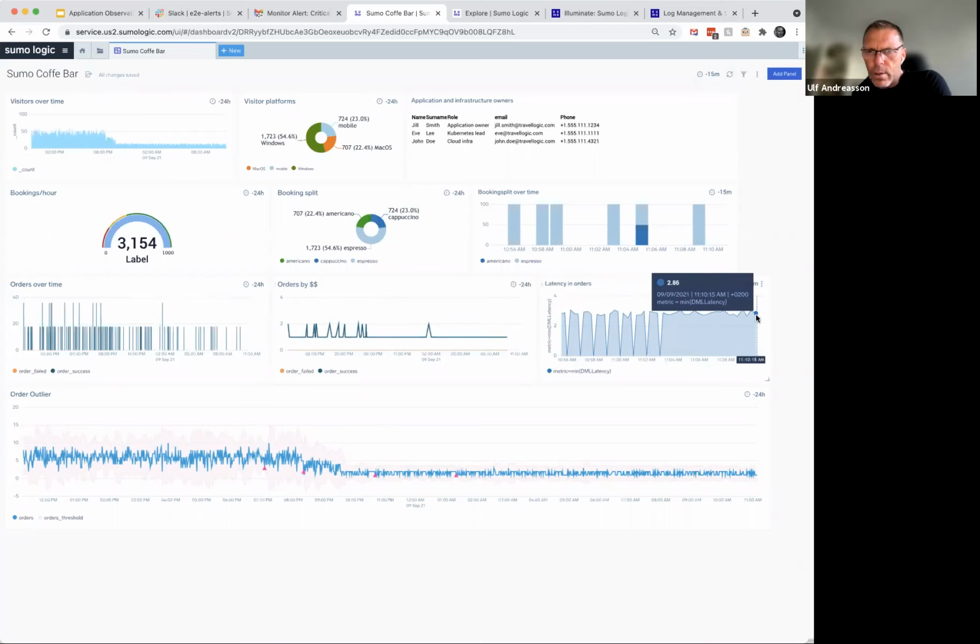What I can see though is that I've got some latency, and it's been spiking up and down for the last few minutes here, right? And I can also see some other order outliers here. This is not necessarily a problem, but it just shows me that the number of orders is fluctuating, which basically correlates with the visitors over time.